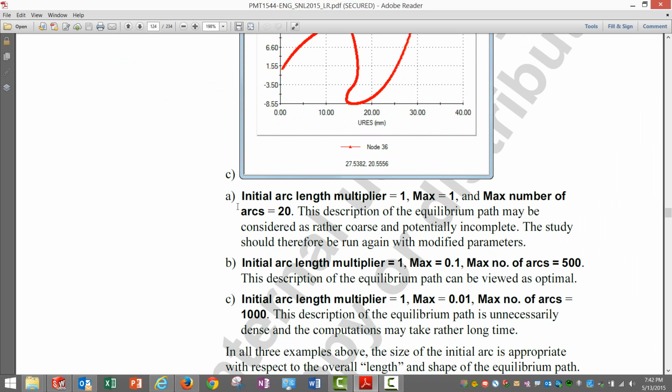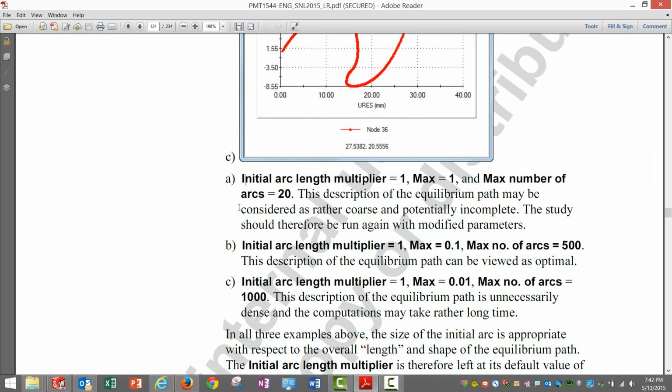So let's have a quick discussion on this. The first one uses the initial arc length multiplier at 1. All three have 1, so that continues as it is. The max multiplier is initially 1, then 0.1 and 0.01. This is the maximum time step that it is taking, and the maximum number of arcs is moving from 20 to 500 and up to 1000. So obviously C is the most accurate one.